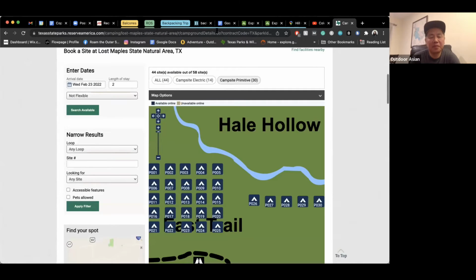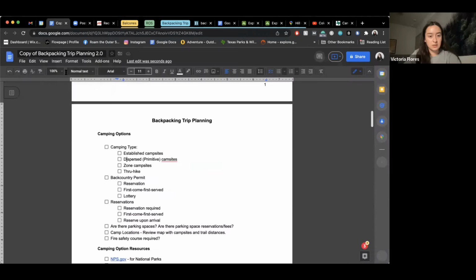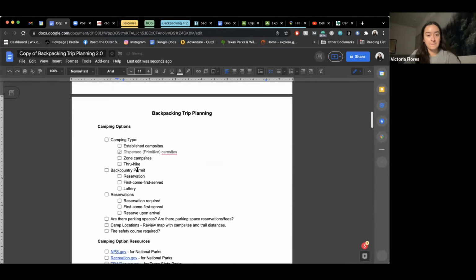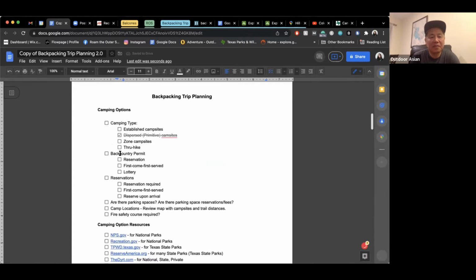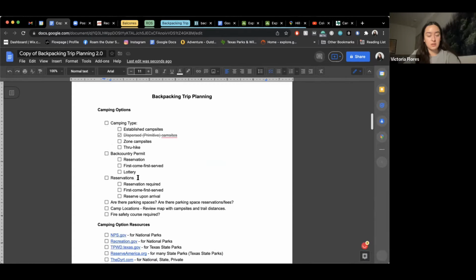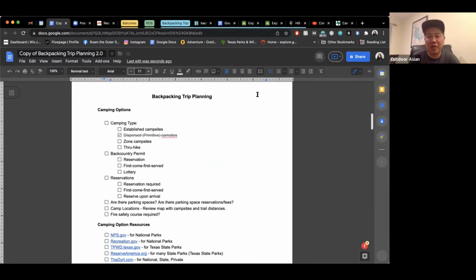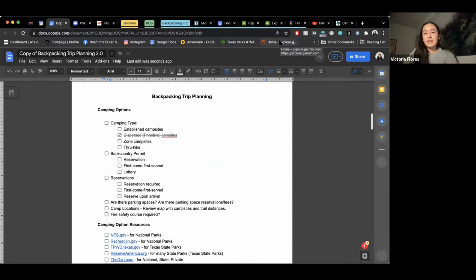Let me go back to that checklist here, because that's the one most likely to work. And then reservation. Are you familiar with how long it takes to drive from where you're at to Lost Maples? I think I've done it once, but it was just for a day trip.